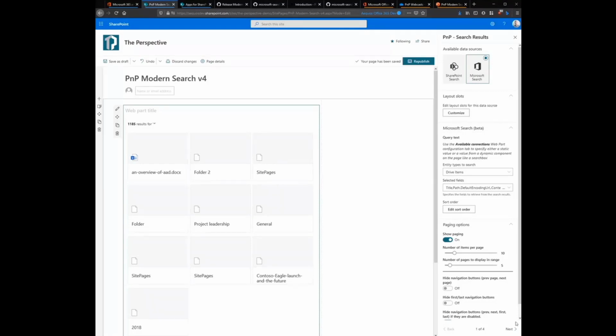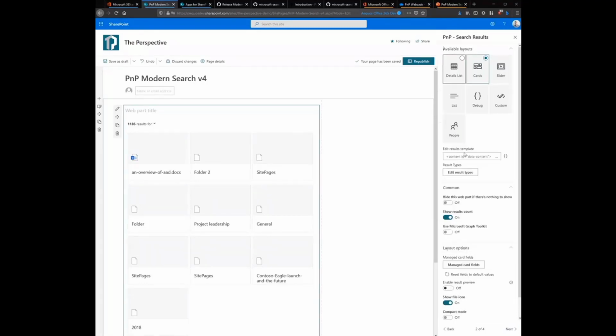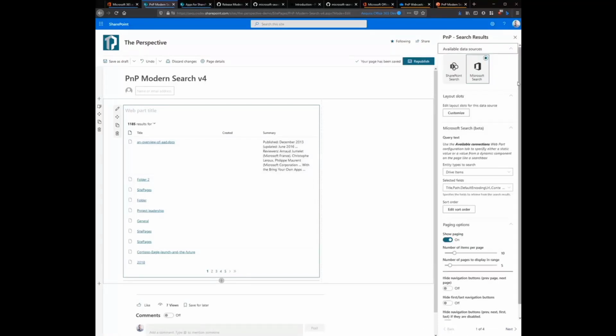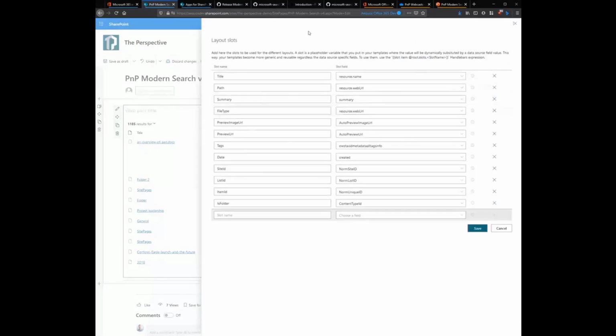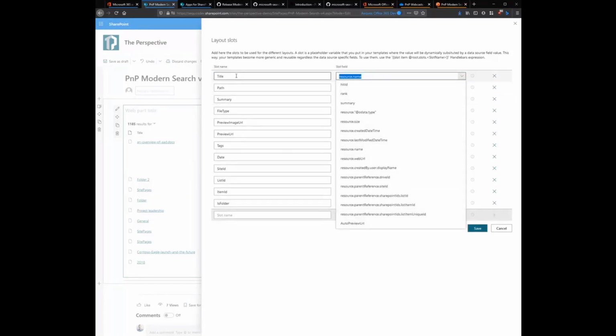Another feature that we added is the slot feature. As you can see, you have a layout slot for all data sources. I will just use another layout to make it more relevant. The layout slots are basically a way to map the data source fields in built-in layouts. So let's say you have your data source and you want to use another field for the title slot. Slots are placeholders in the built-in layouts, so you can map any data source field on this particular placeholder.